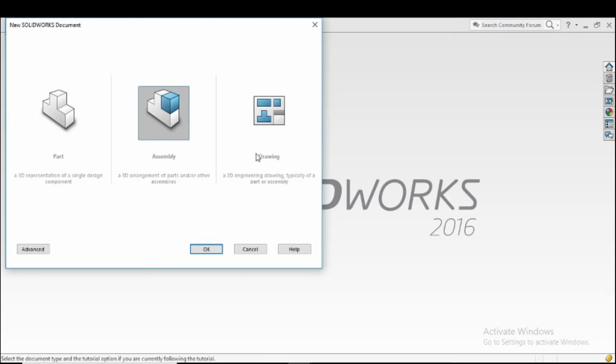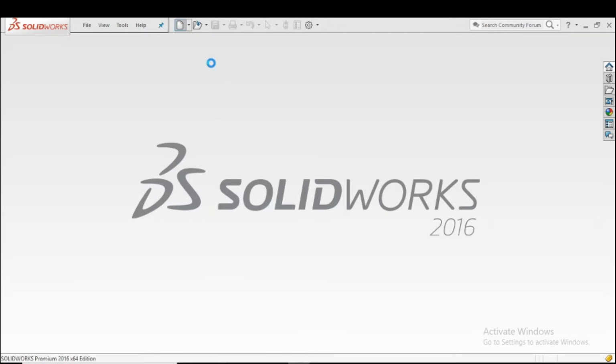Let's take an example: we have made a part of a hollow pipe and we want to make a 2D drawing of it. Then we will go to Drawing and convert 3D to 2D. Okay guys, here I am going to start a new file. I have selected the drawing, so it's opening.